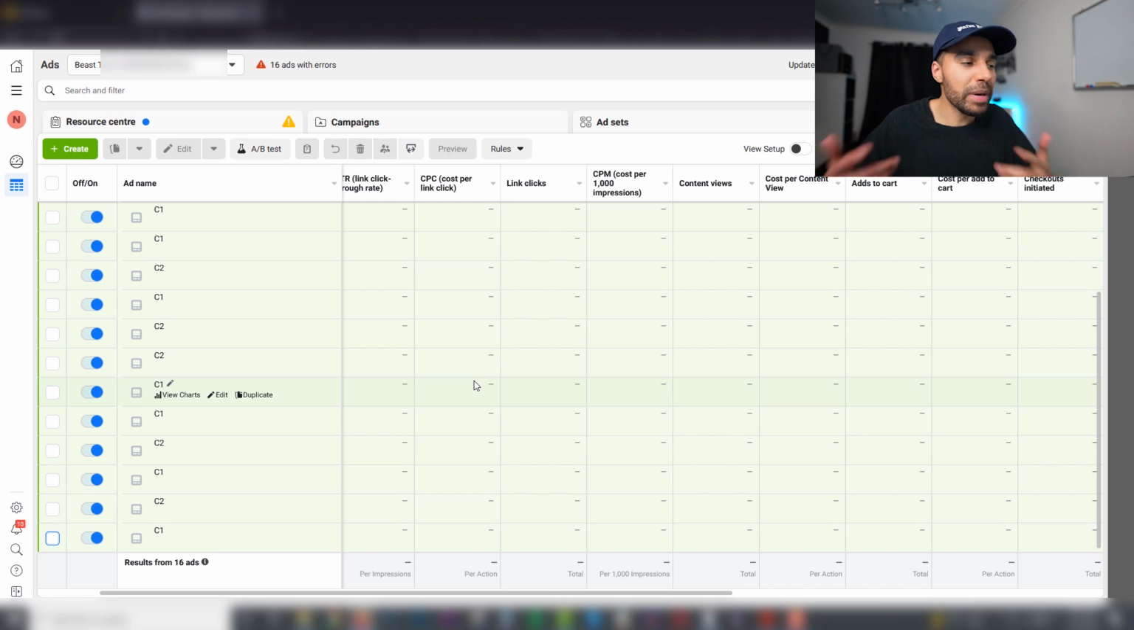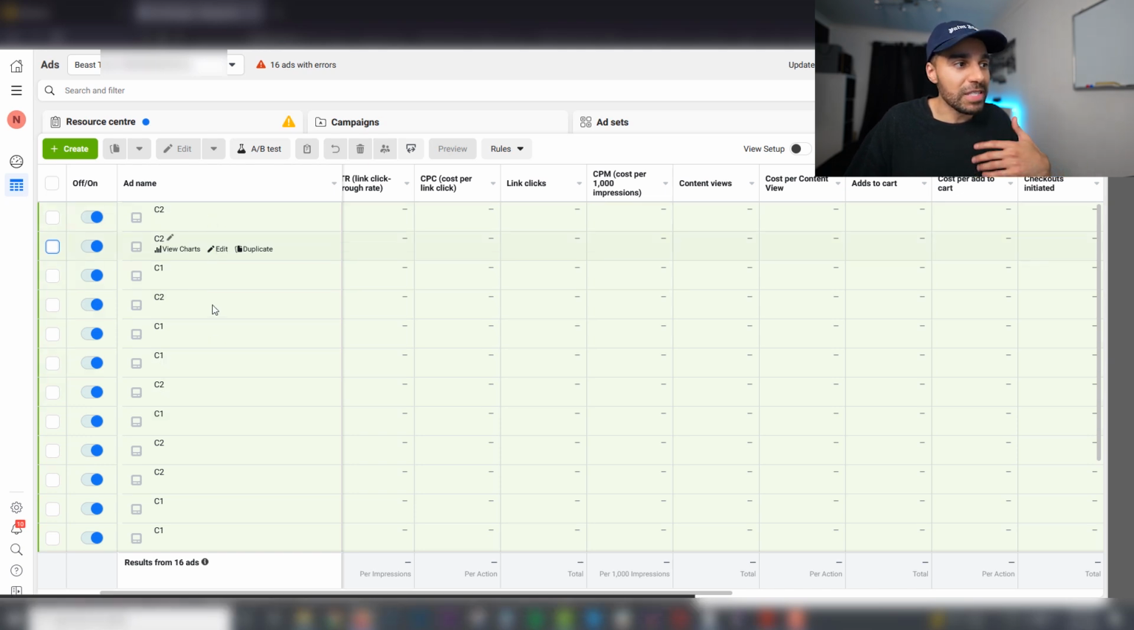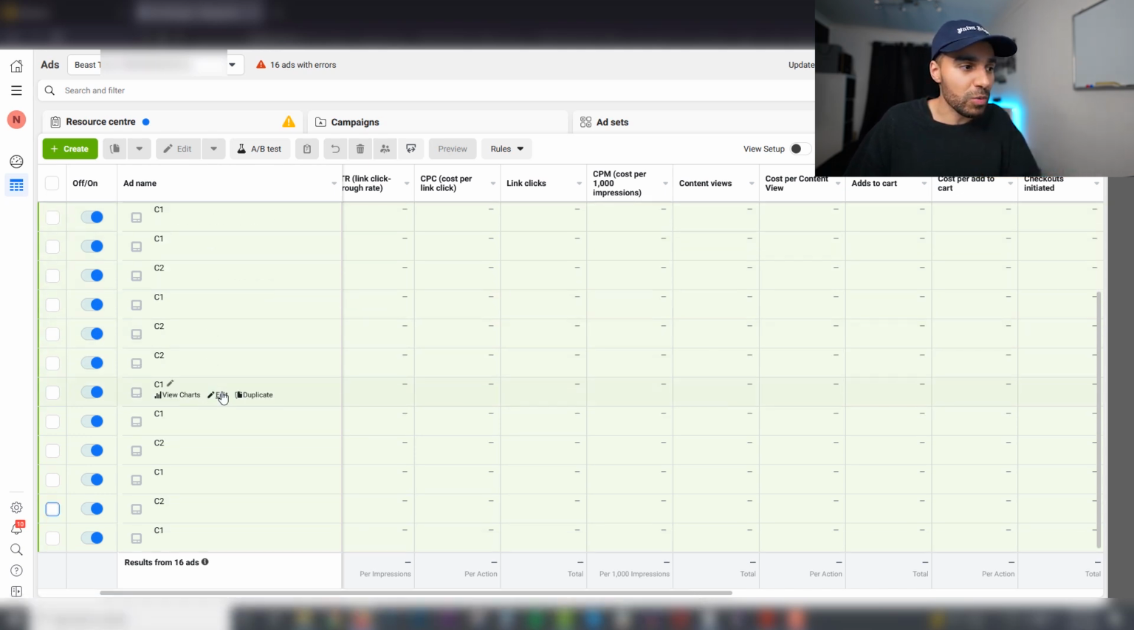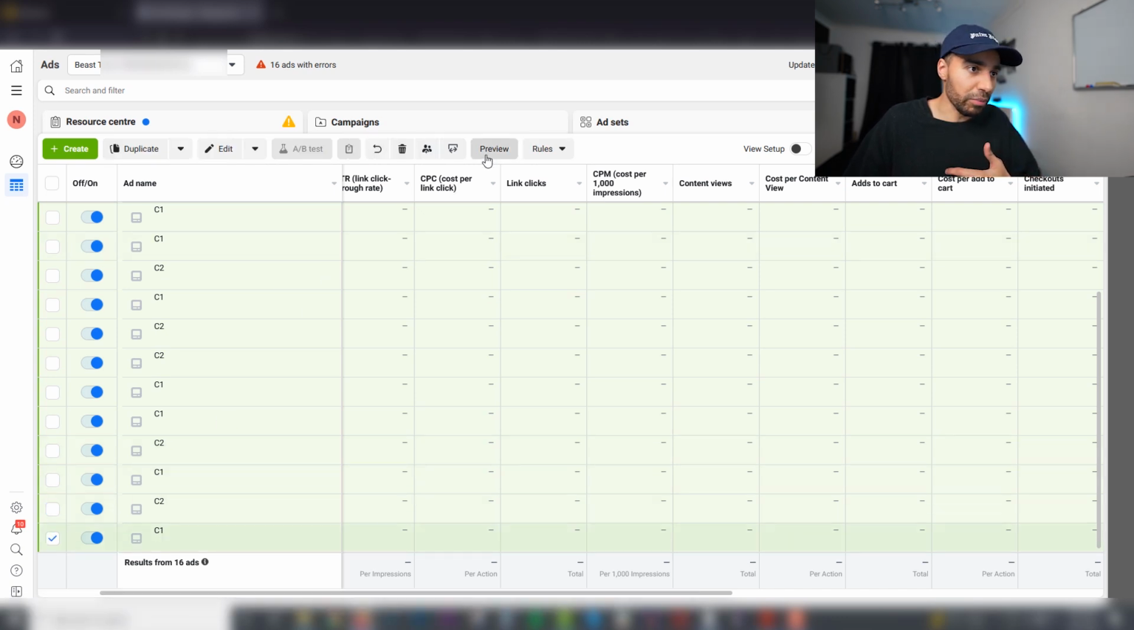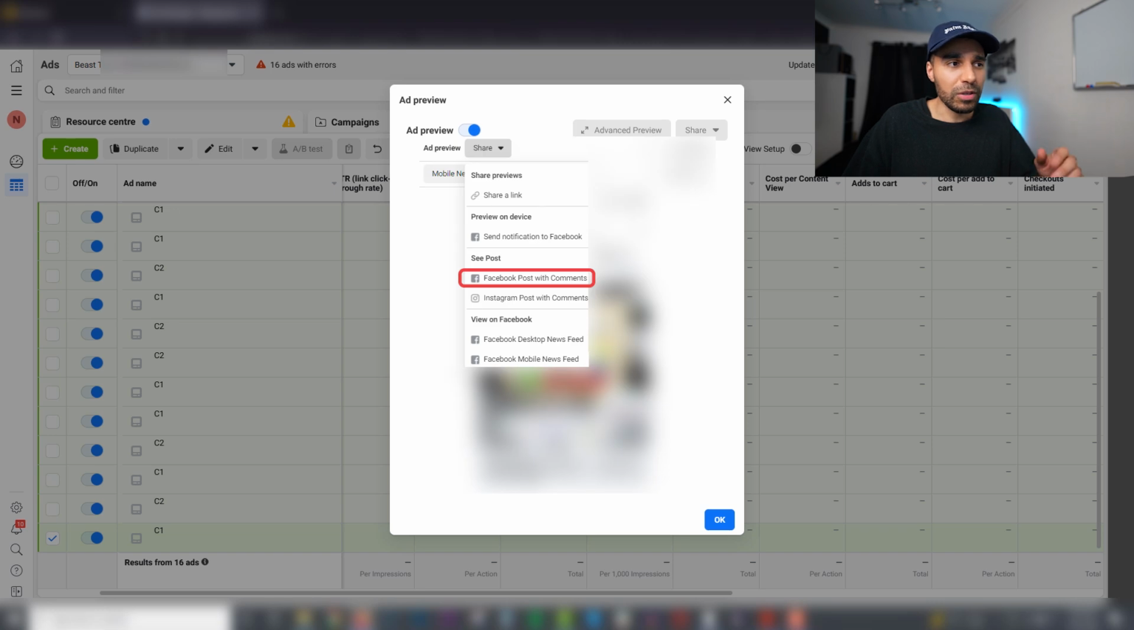Now, one major key that you want to do is make sure that all of these C1s have the exact same ad ID and all of these C2s have the exact same ad ID as well, so that they all gain that social proof, okay? To do that, you can just click on one of them and click on preview. It's not showing me anything here because I've not built anything, but I'll pop it up on the screen what it would look like. You can click on share, I think it is on here, and you can click on something that says Facebook post with comments.